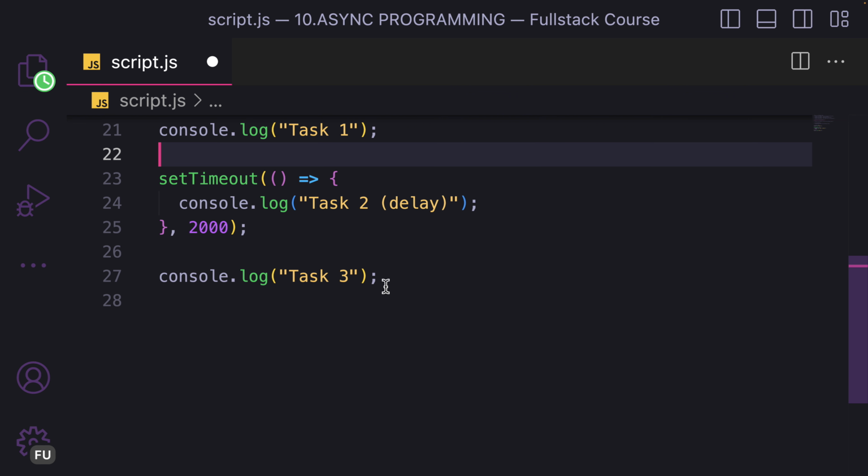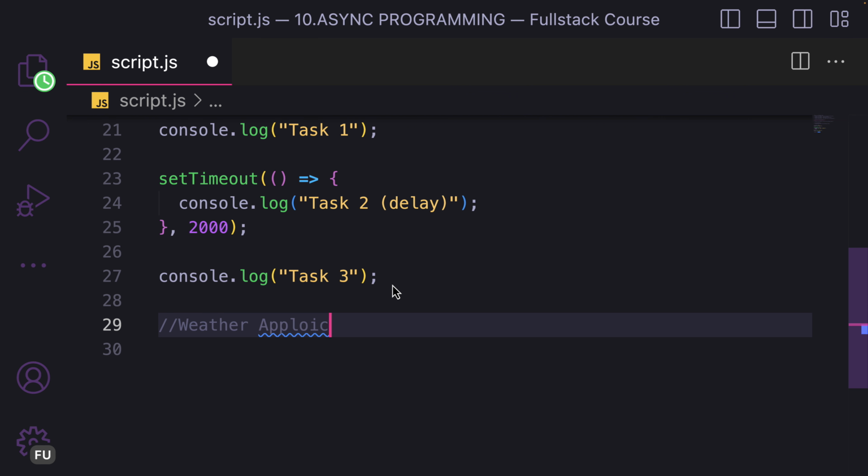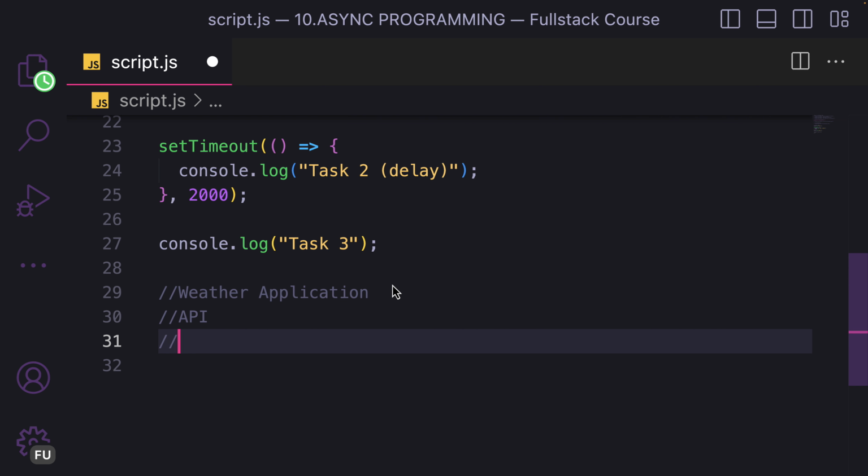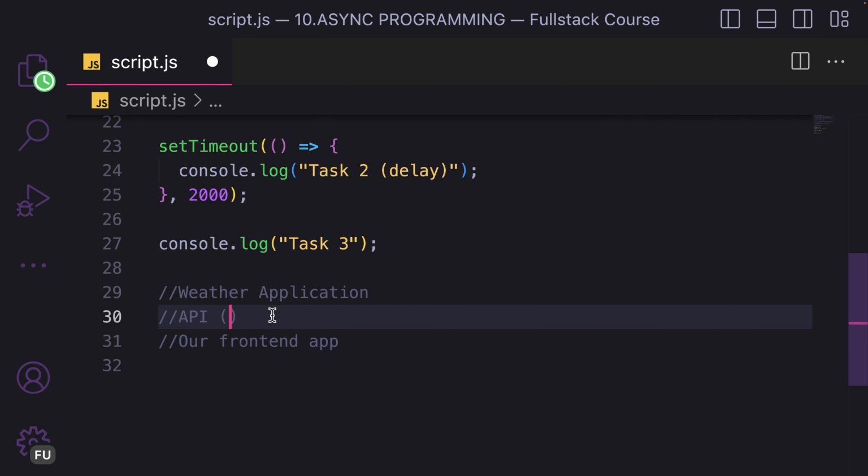Now, let's have this scenario when using a callback function. Let's assume that we are going to build a weather application. And to build this project, one, we may need an API where we can retrieve that data, and secondly, our front-end application. At this point, for the API, we are going to mimic it. As we move on, we'll be using a REST API. Let's look at the flow for this application.